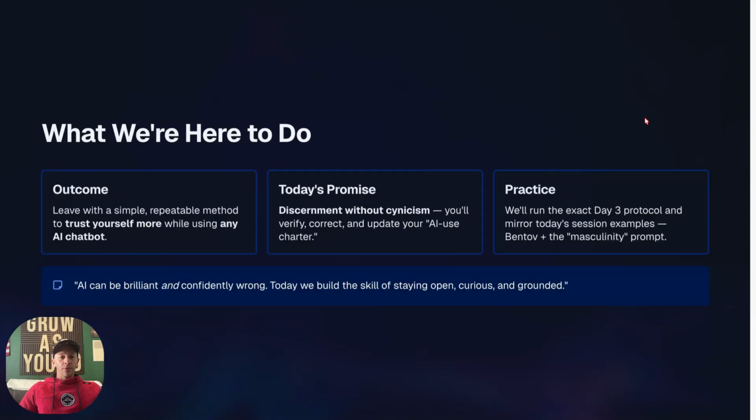What we are here to do. The outcome is to leave with a simple, repeatable method to trust yourself more while using any AI chatbot. Today's promise is discernment without cynicism. You'll verify, correct, and update your AI use charter. Practice will run the exact day 3 protocol and mirror today's session examples, for example, Bentov and the masculinity prompt. Quote, AI can be brilliant and confidently wrong. Today we build the skill of staying open, curious, and grounded.